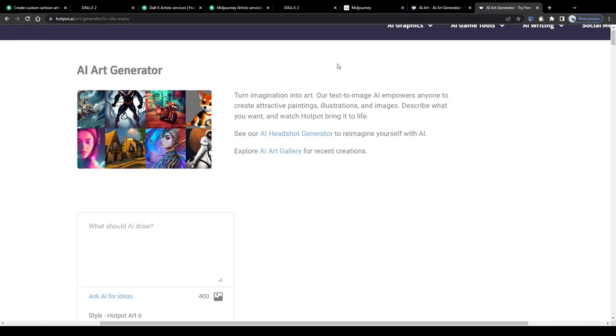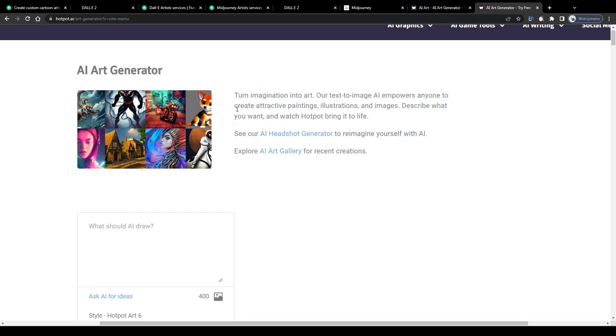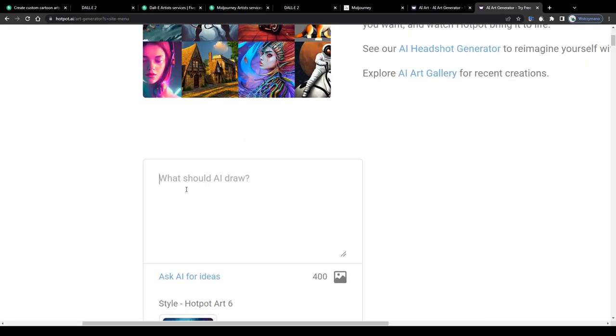Turn imagination into art. Our text-to-image AI empowers anyone to create attractive paintings, illustrations and images, describe what you want, and watch Hotpot bring it to life. There you have it. This is exactly what we are looking for now, aren't we? So type in, for example, something like concept art of a cute kitten, comma, in an astronaut suit, comma, floating through space. It's just an example.